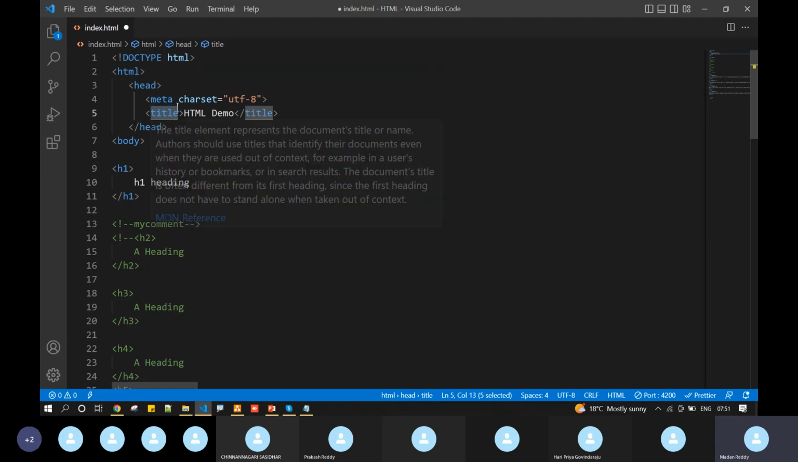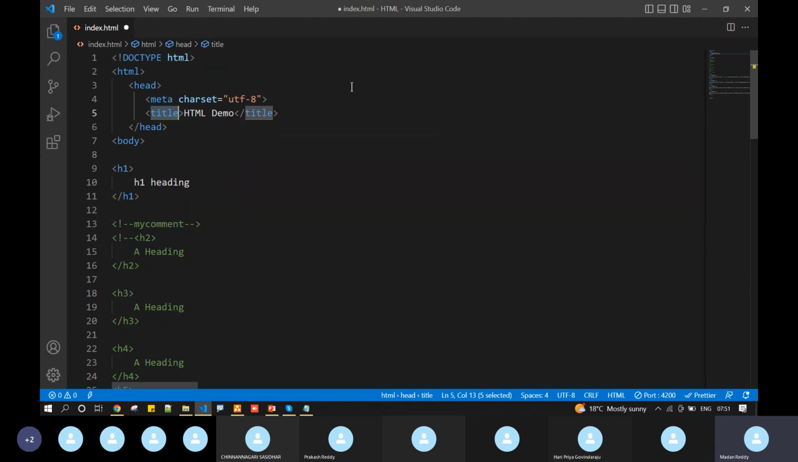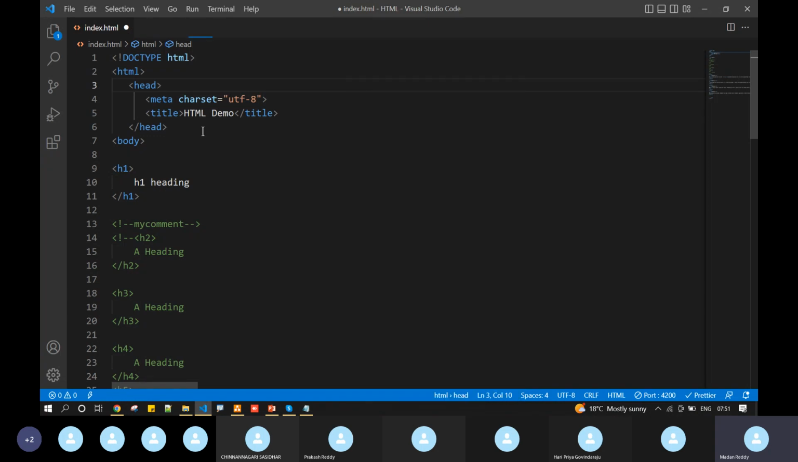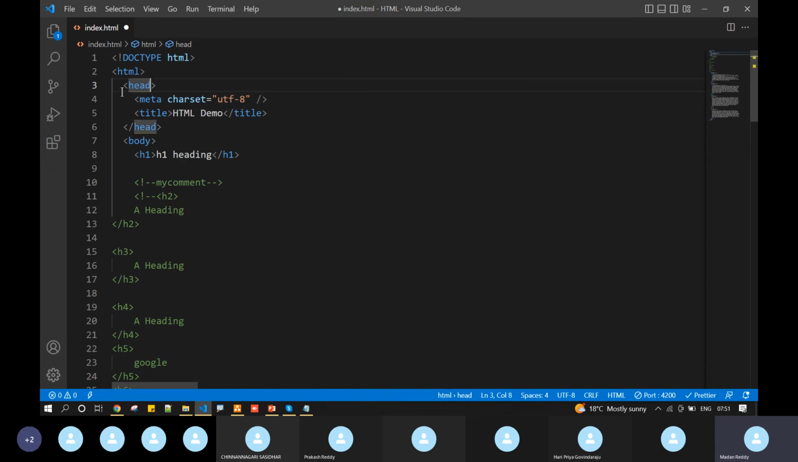We can do this manually, or by using an option called Format Document. If you click on Format Document, what happens is like a Word document: when you format a Word document, you can see how it looks. In the same way, we can format HTML too. When we click on Format Document, it is adjusted automatically based on the code, so you don't need to give spaces explicitly.